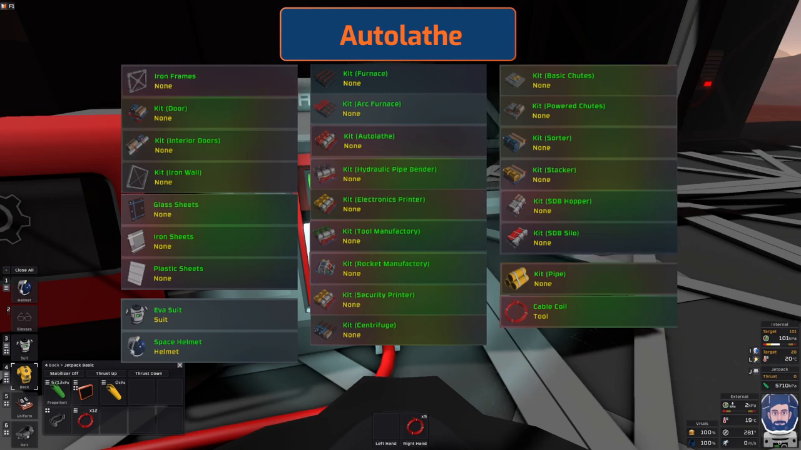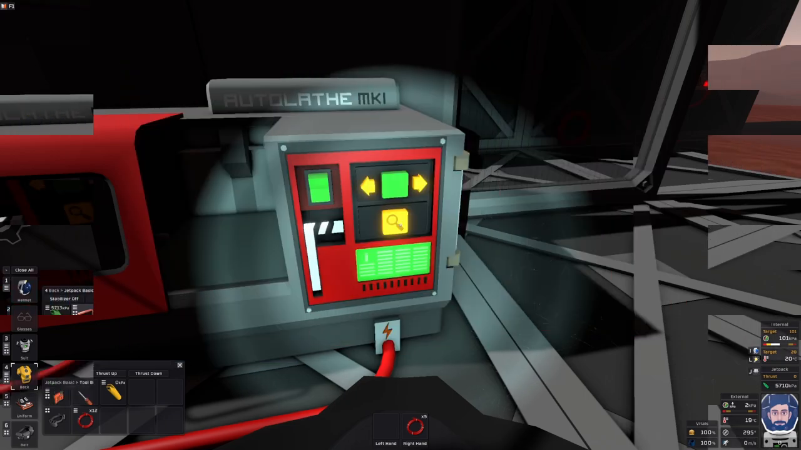And last but not least, it also makes basic versions of some of the items made by other machines. The worn gear is mainly made on the tool manufactory. Here you can make a replacement for your basic suit should you damage it early on. Pipes belong to the hydraulic pipe bender, but the Autolathe makes regular pipes too. And same for cables, which are usually made on the electronics printer.